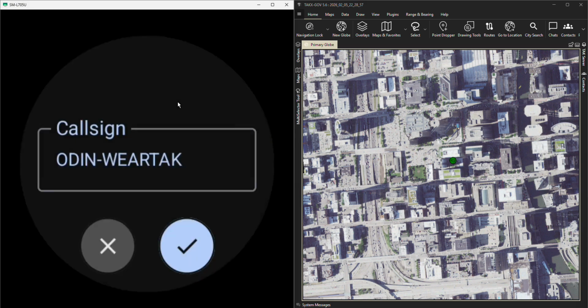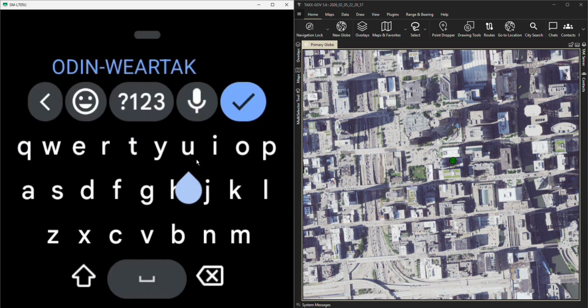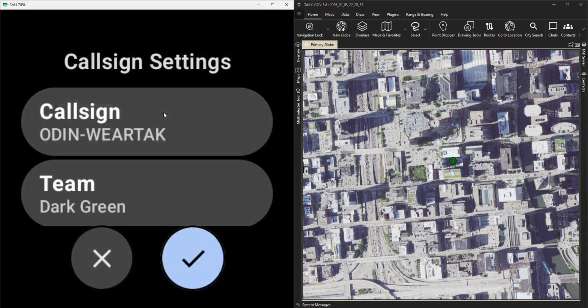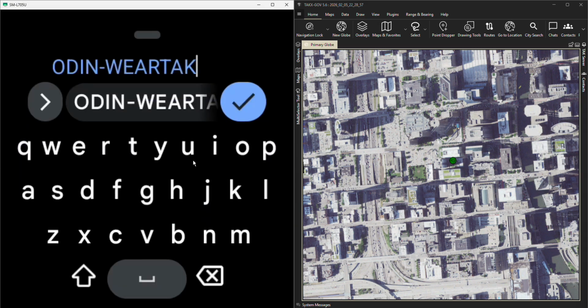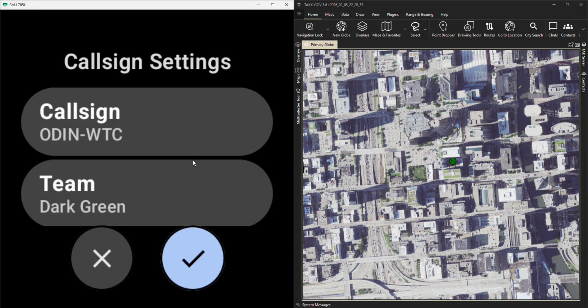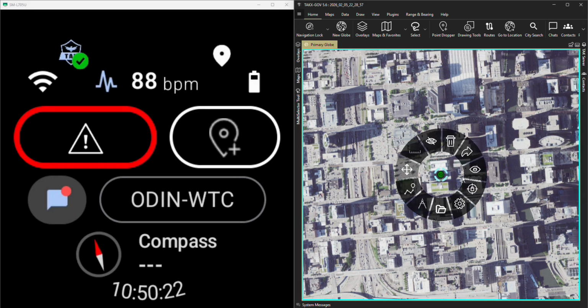select Callsign again, and then click on what's there and make a change. I'm going to rename my watch temporarily Odin Watch. Click to confirm. And save changes. Now, you can see my watch's call sign on TACX is reflected.